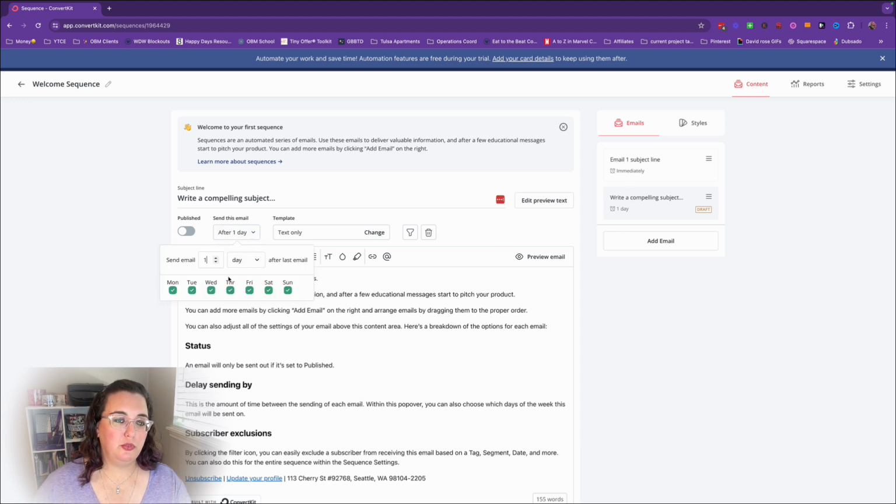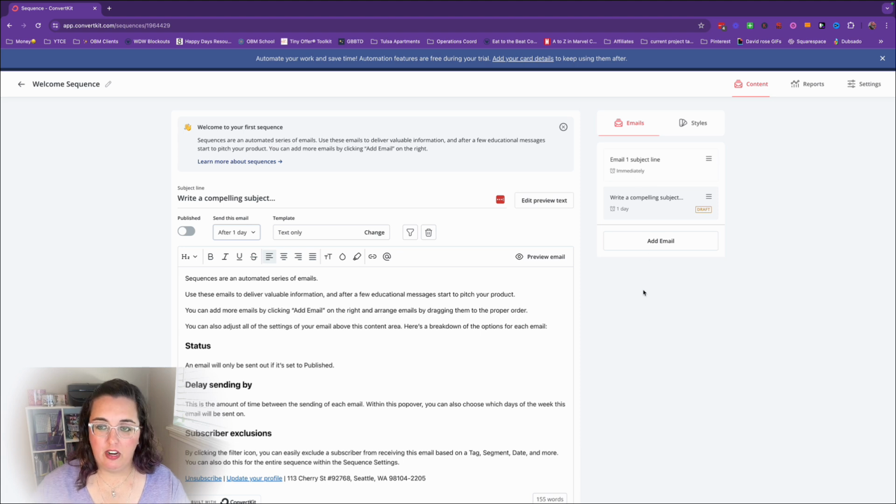You can choose what days. If you only want this email to send out, say on a Friday, you can uncheck these boxes, and then ConvertKit will wait until Friday to send this email out to the next subscriber. It's just an option that's in there if you like it. I tend to keep them all checked because I want people to get the emails based on when they subscribed. Like, it doesn't matter what day it is. All right, so go ahead and continue. You can just continue following the same steps to keep adding emails to the sequence.